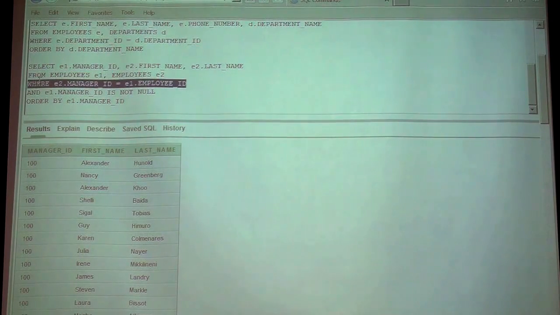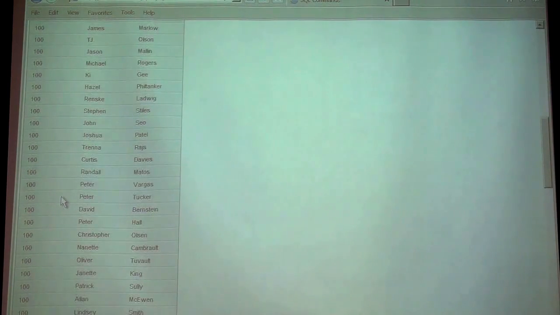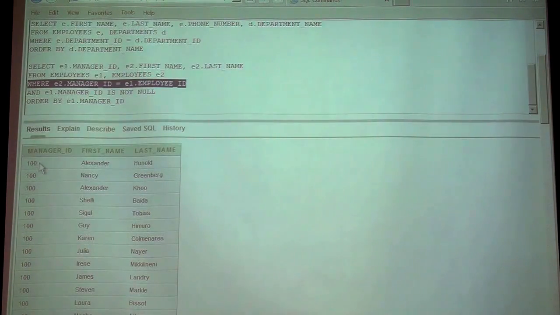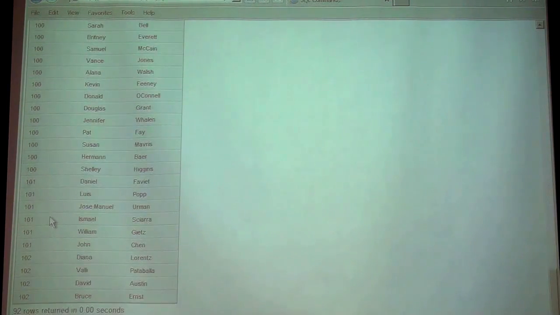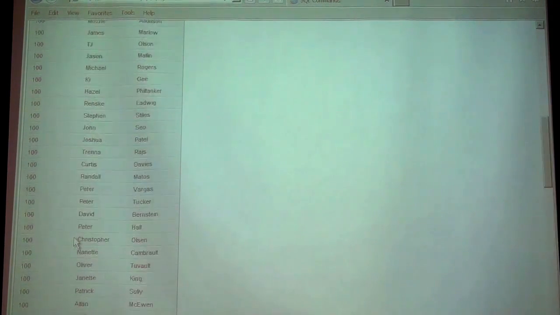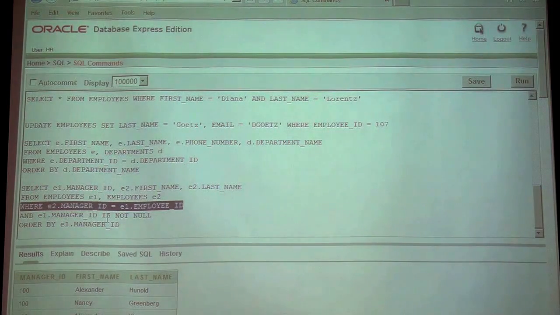The statement is correct. What I'm actually wondering is that I have manager ID with ID 100, and this manager has a lot of employees who report to that manager. But that might be the case. I don't know. Let's look at the table.